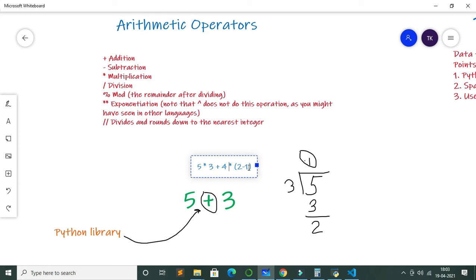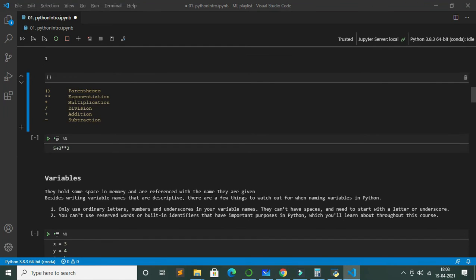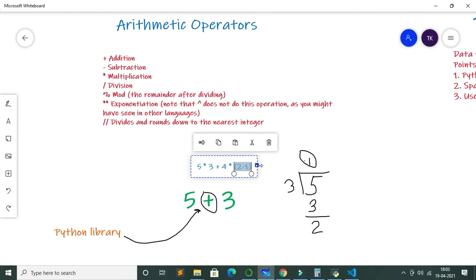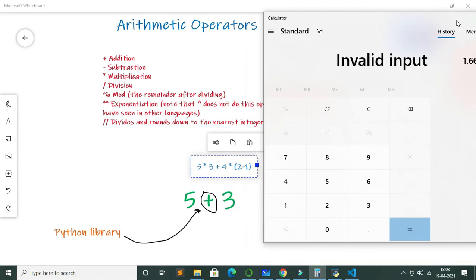So priorities show us that the exponential part or these braces will be solved first. Here we can see that the parentheses are preferred the most, then we solve the exponential part, then we do the multiplication, then division, then addition, and then subtraction. So what should be the output of this? Let's just run this thing on a calculator first. All right, invalid output. So let's just write this thing only.